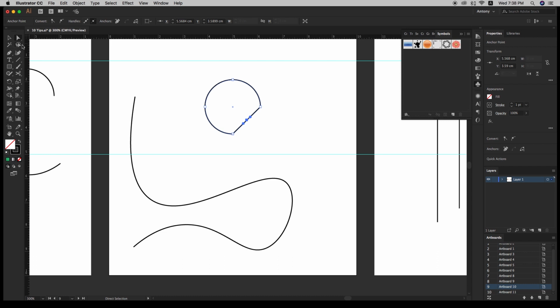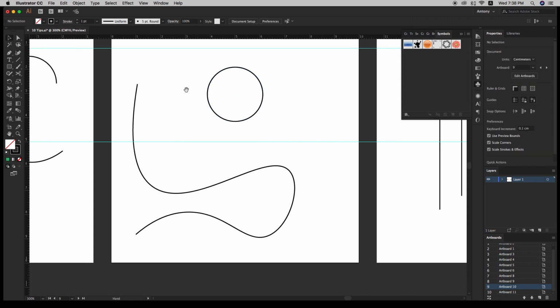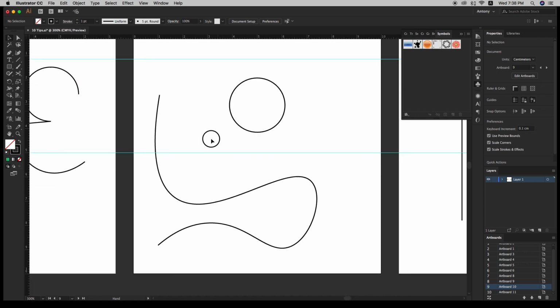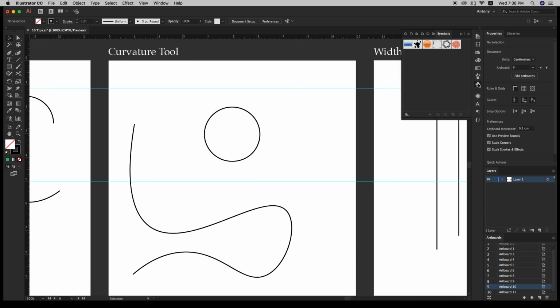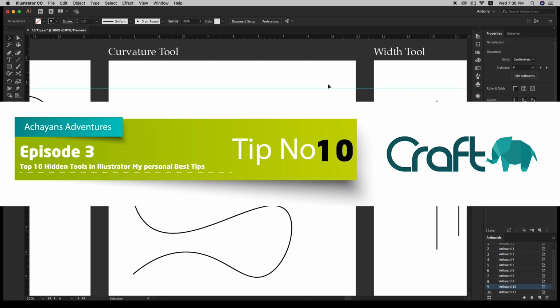Just curve it. After you go to your curvature tool, if you use your curvature tool, that will, see guys, keep the shapes much better. So this one will help you for making the shapes and drawing and everything that you want to do. So guys, just move to the other tips.